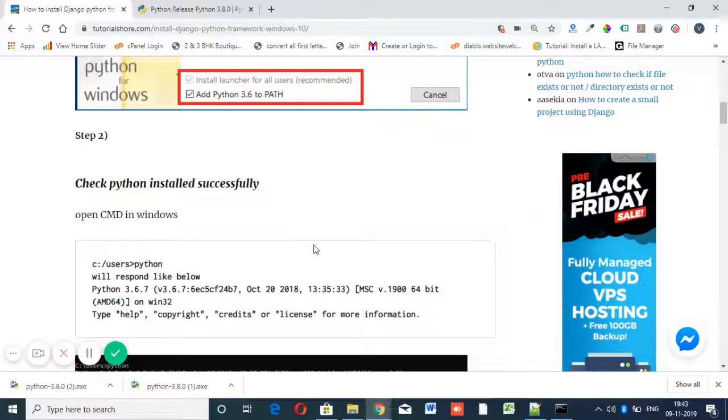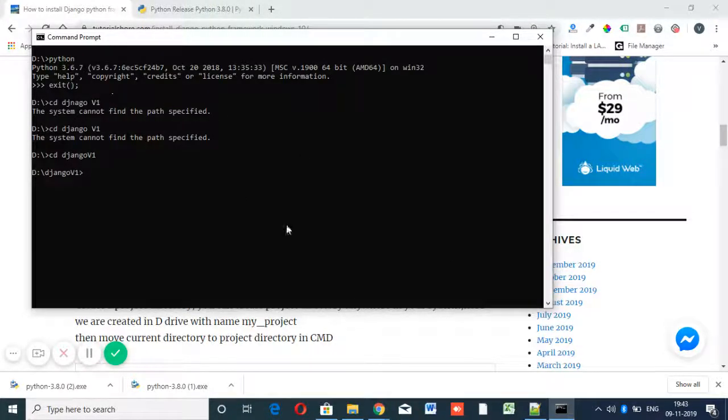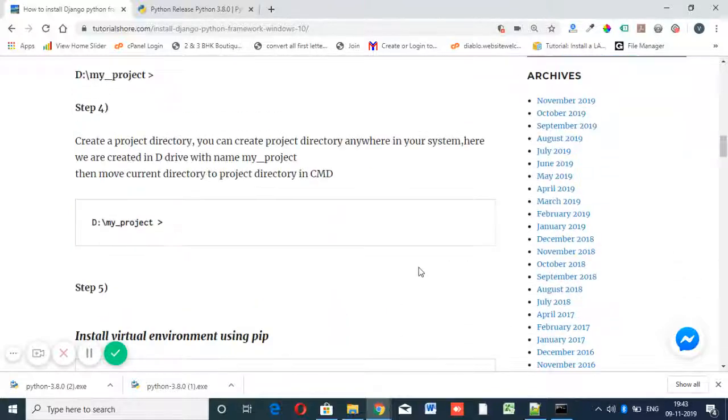Next, you have to check whether pip is installed or not. Pip already comes with higher versions. After Python 3.4, every version has pip. Here the Python version is 3.6.7, so pip will automatically be built in there.